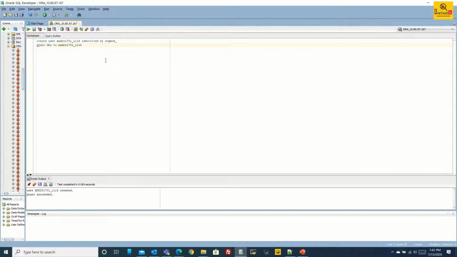So now we have done the prerequisite step that is required at the database level, that you need to create the Audit database schema and you need to grant the DBA privilege. Let's switch over to Cognos configuration and provide this information.